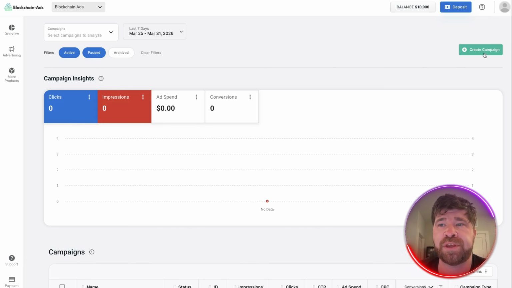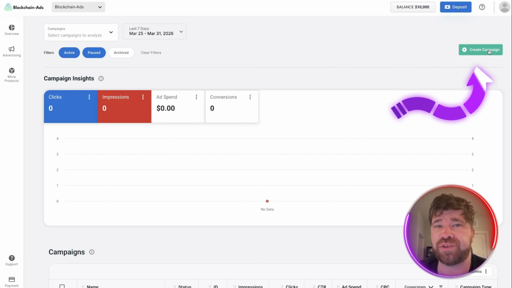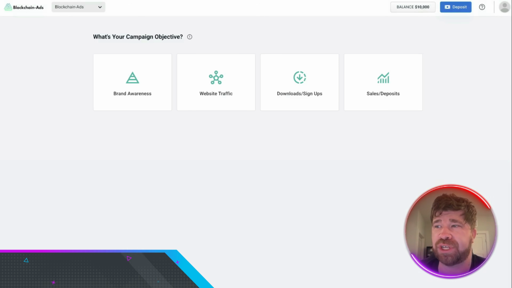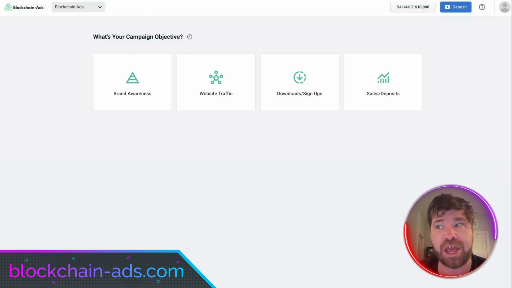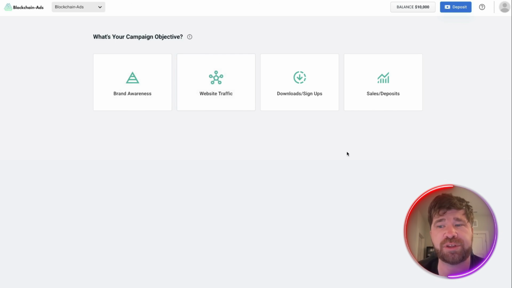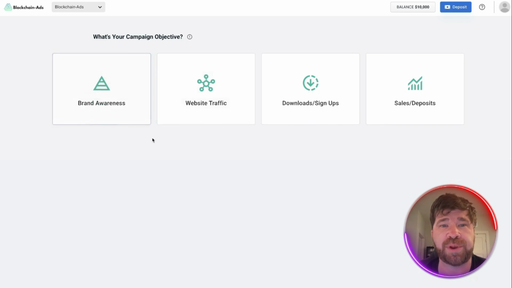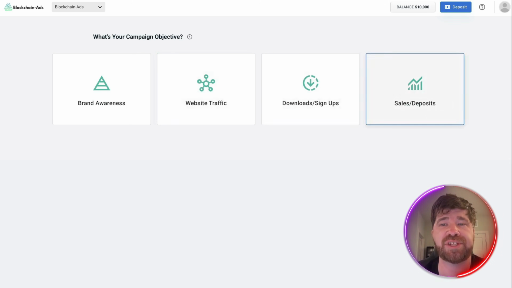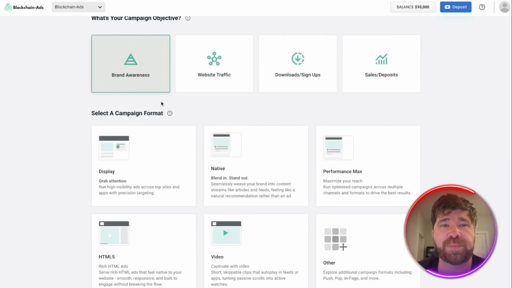Very important. Now over here, you guys will see we have what is known as create campaign. So we're starting off fresh. Once you click that button, you're going to be able to set up your basic campaign details, and then after that we're going to click save or continue. We're going to click next. You will see right here: brand awareness, website traffic, downloads, signups. We even have sales deposits. So we're going to stick with brand awareness.